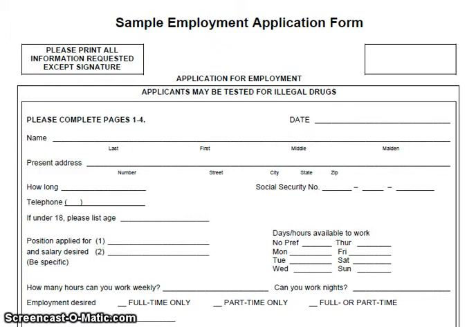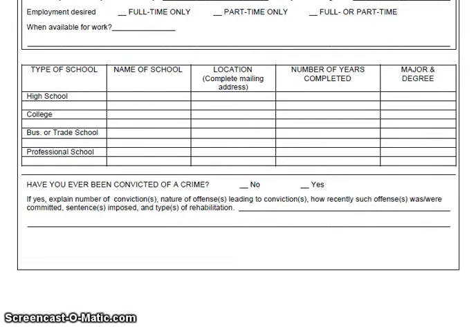You can see at the top of this 4-page application, there's a place for your name, your address, how long you've lived there, your social security number, and your telephone number. Then it gets into the job information for this particular application. All types of applications will look for what type of school that you've already attended. So in your case, you would write down high school, the name and location of the school and how many years you've been there. Job applications specifically will ask if you've ever been convicted of a crime, and it's very, very important that you answer this question honestly.